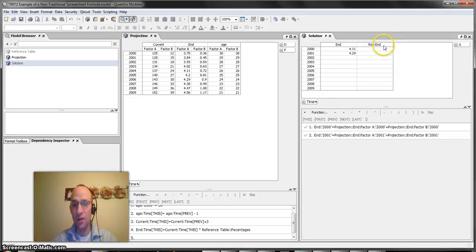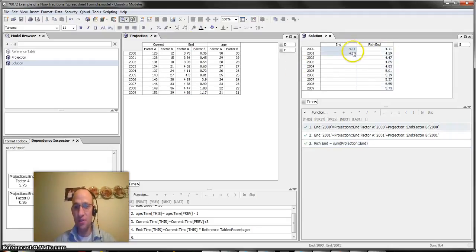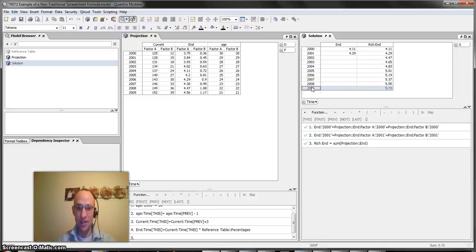Now I should be able to write a formula and be confident that it's going to provide me the results really no matter what. So if I hit rich end equals the sum of end here, okay? Once I do that, you can see, bam, it gives me 4.11, 4.29, just like the traditional spreadsheet formula gave me. But the beauty of this is it also gave me the correct calculations for the rest of the items along the time category. And if I were to add new items, it would update automatically for me. So that's one way that you could do this.